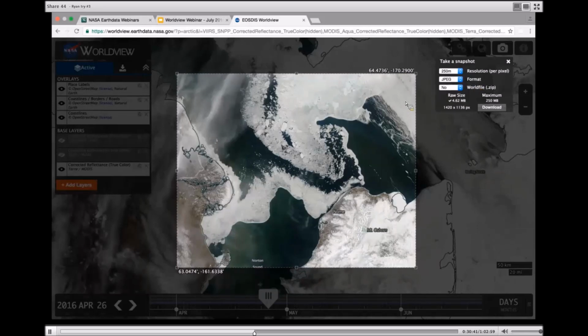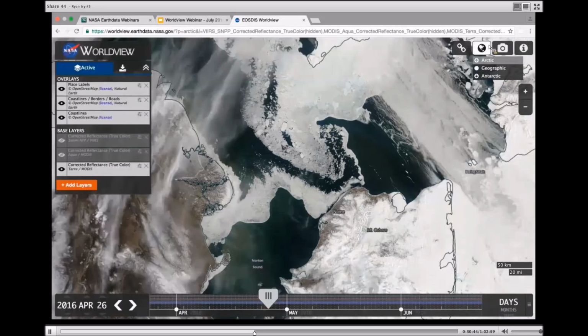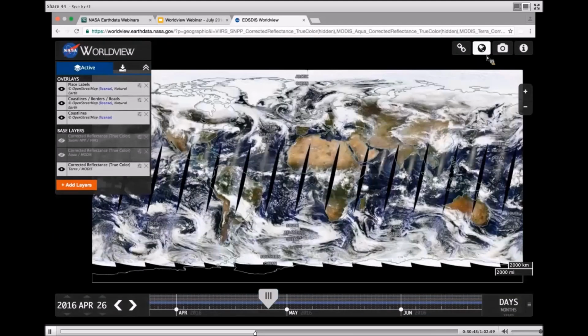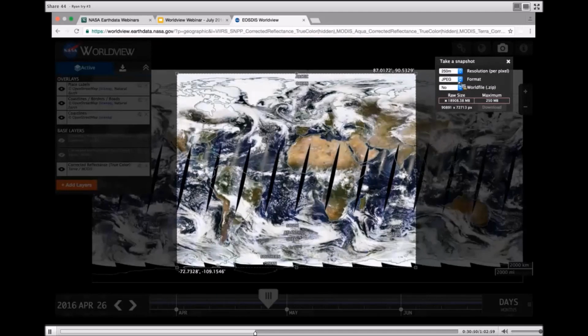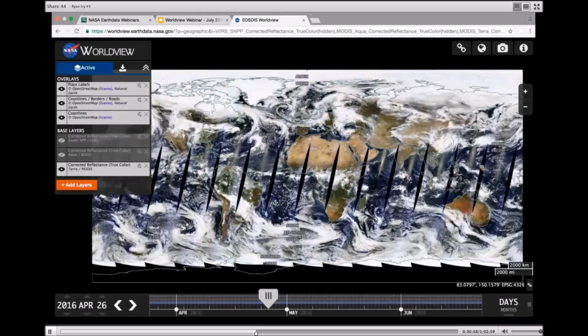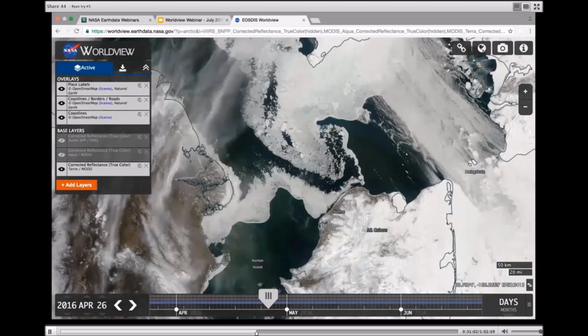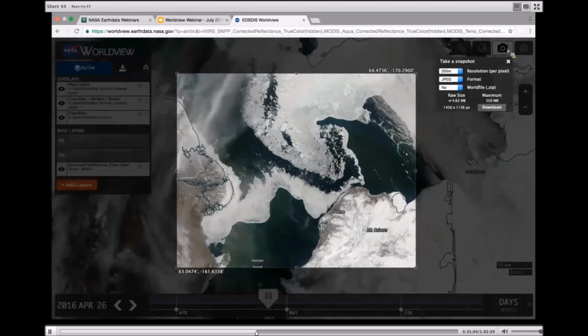We also have KMZ, and I'm going to switch back to the geographic view for a second to show you. We have a KMZ option here, and that can be used to export to Google Earth, for example, and overlay your data onto Google Earth. Going back to the Arctic view, sorry for that small disturbance.